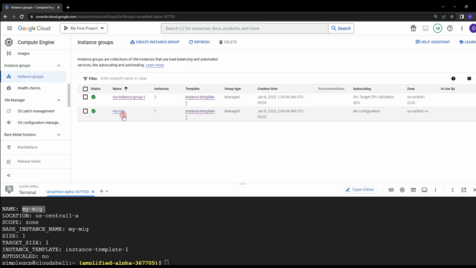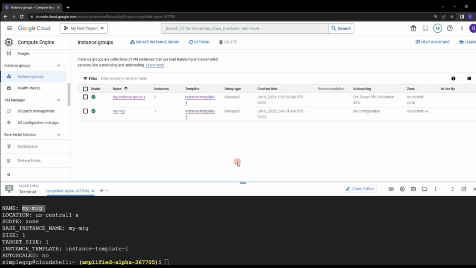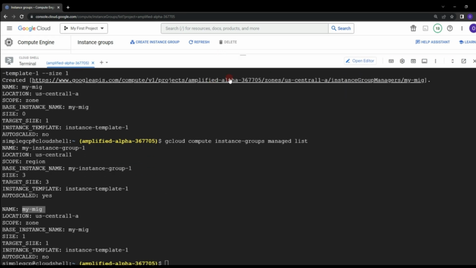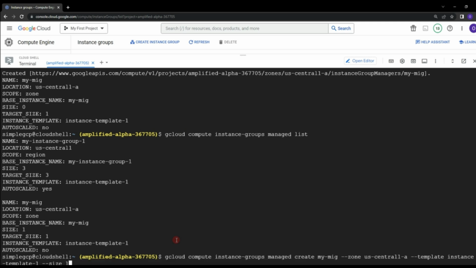The one is my MIG. Another one is my instance group 1 that we have created using Cloud Console, and this one we just created using the command line. So this is how you can create an instance group using the command line. You can also run the command delete, or you can also run, for example, describe, or you can also run the command list that we have just seen.